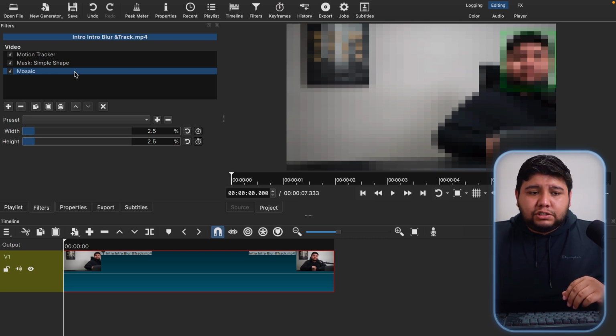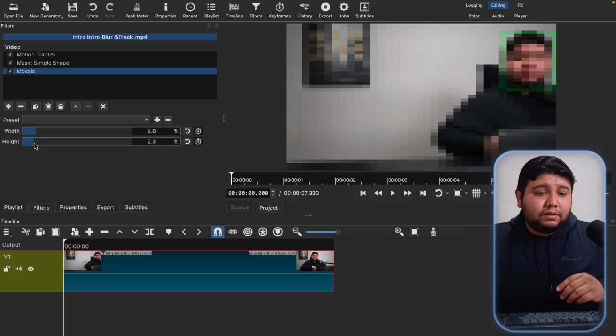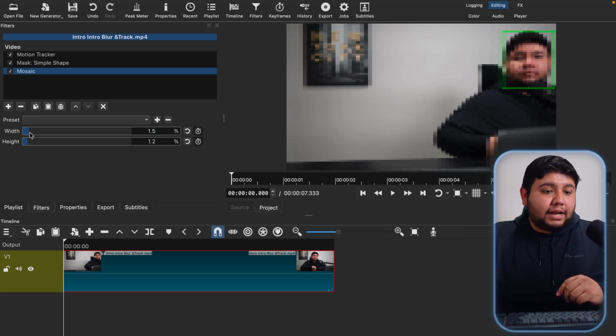What I do want to do is adjust the strength of this effect, and if you picked a certain blur filter, you should have some controls off to the side that you can adjust and customize the strength of the blur or the distortion effect. For this mosaic filter, I have a width and height slider right here, which I can drag in either direction to intensify or soften the effect.